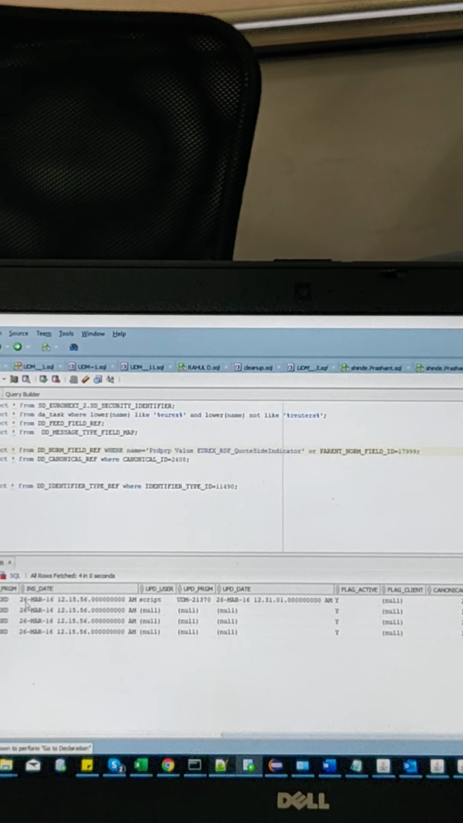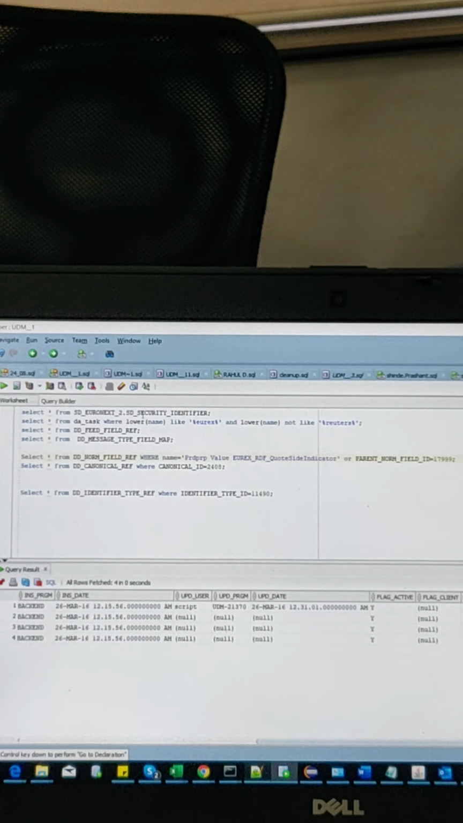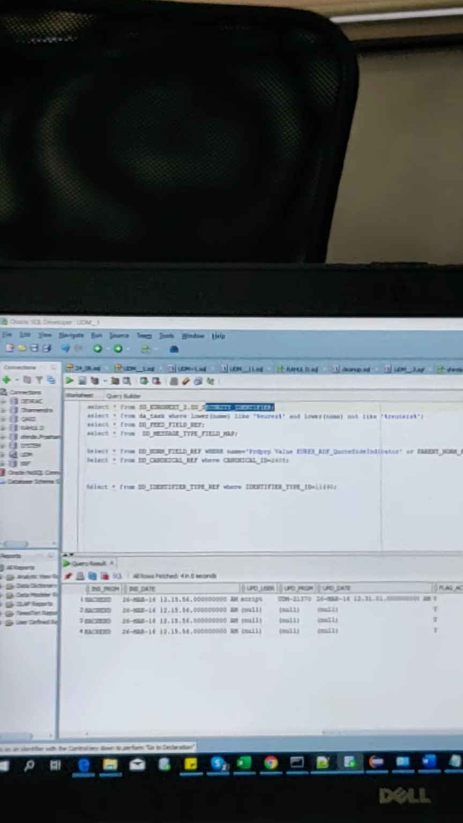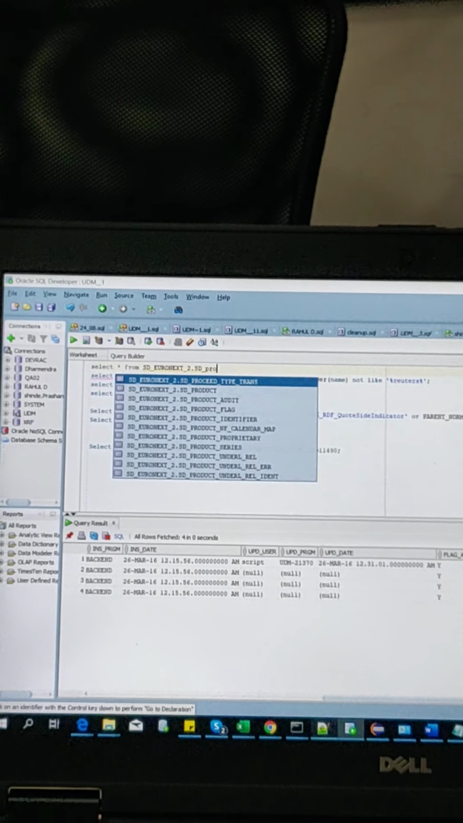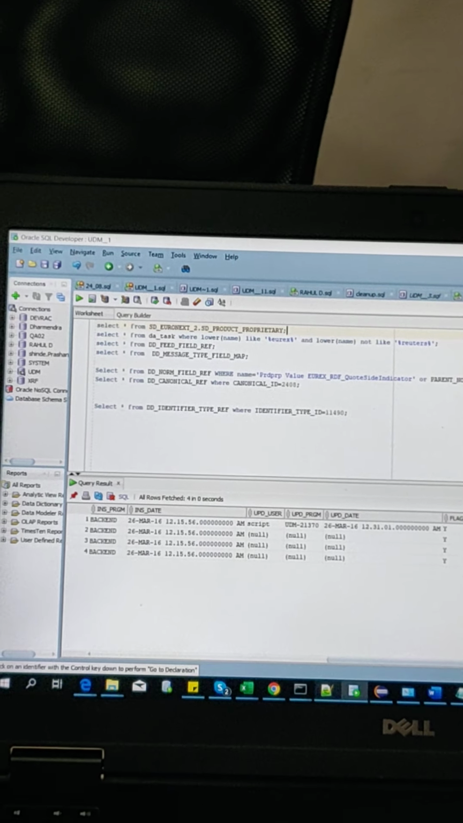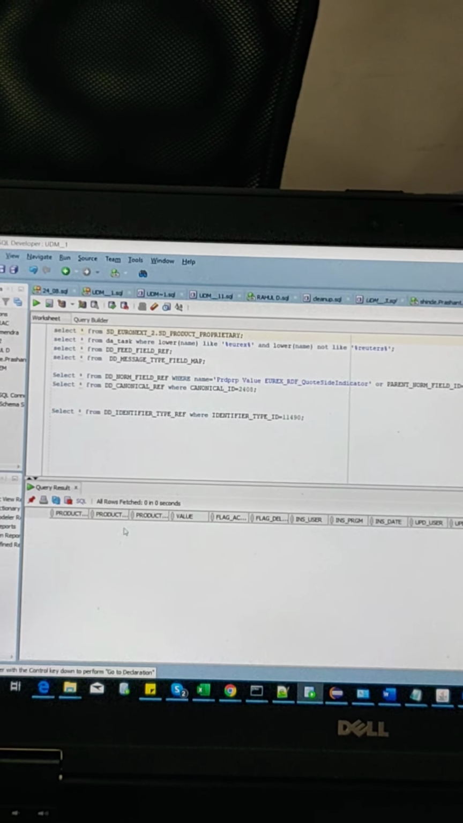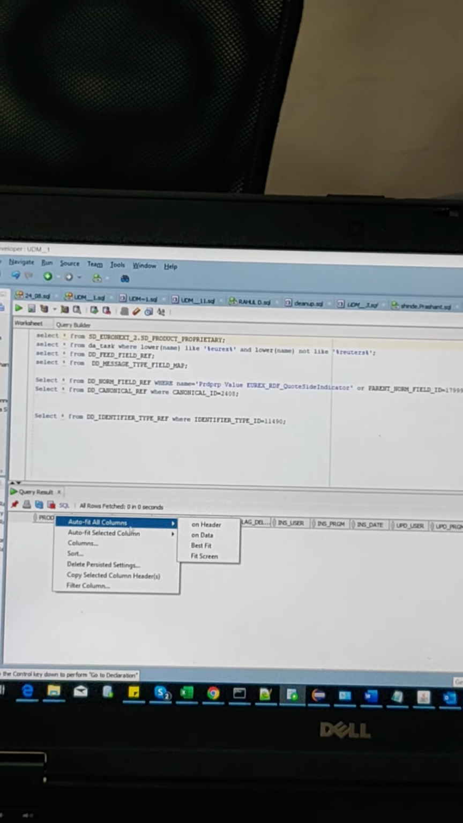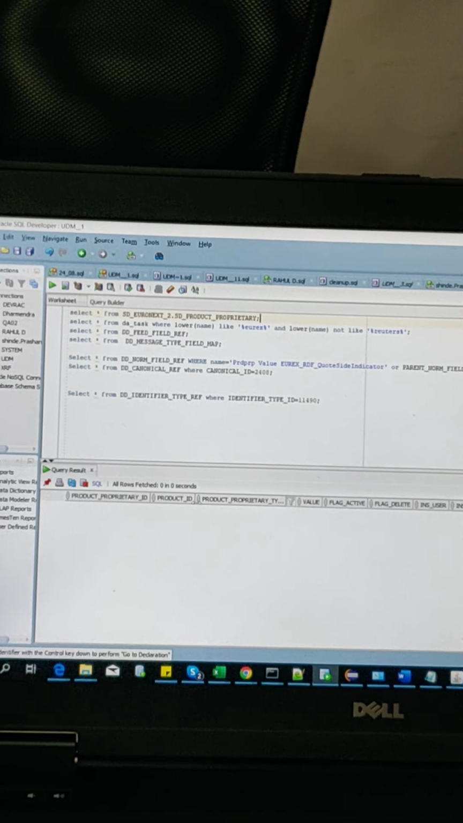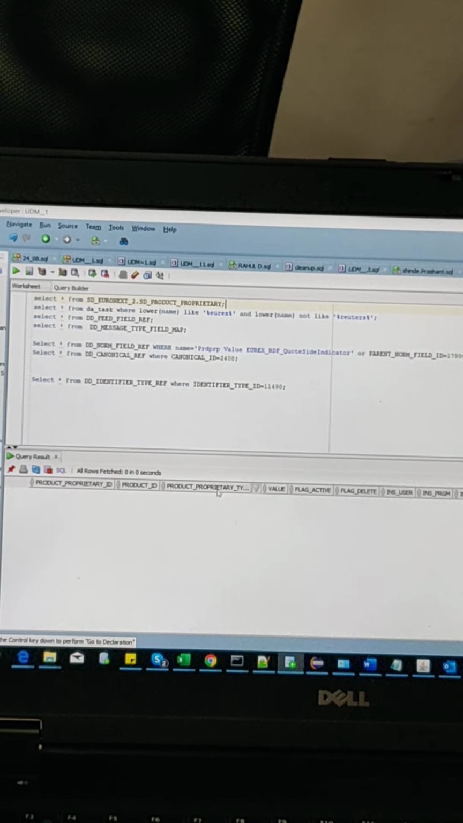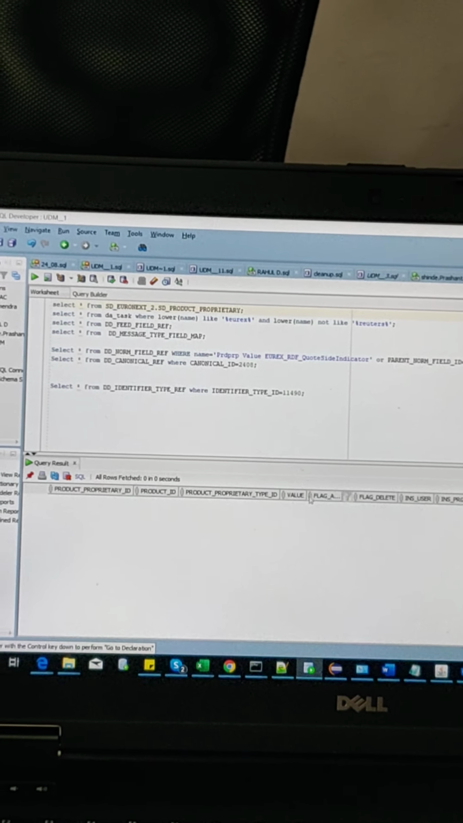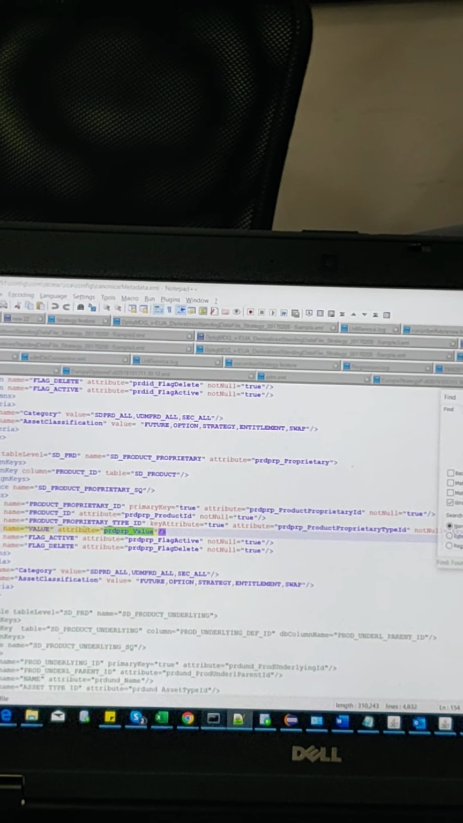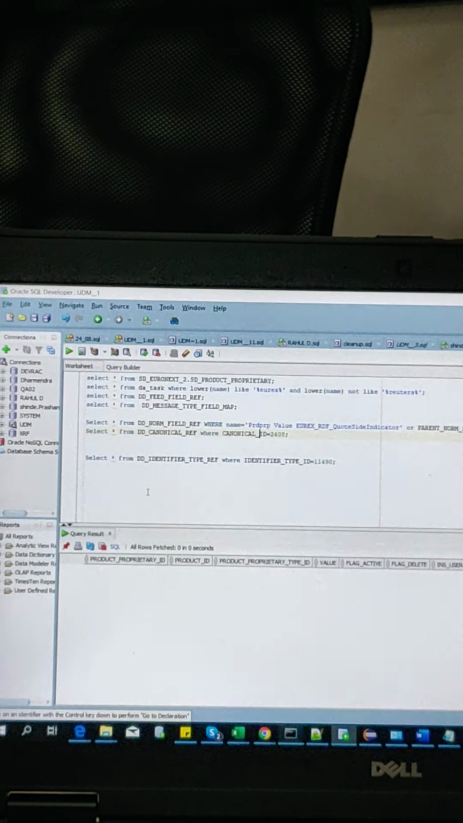So where will this be persisted? If you go in SD underscore product proprietary, there will be an entry for product proprietary type ID 3, and the value would be persisted over here. So you come to know from the canonical which table it will be persisted in, and if it is a complex table, you need to get the filter ID.